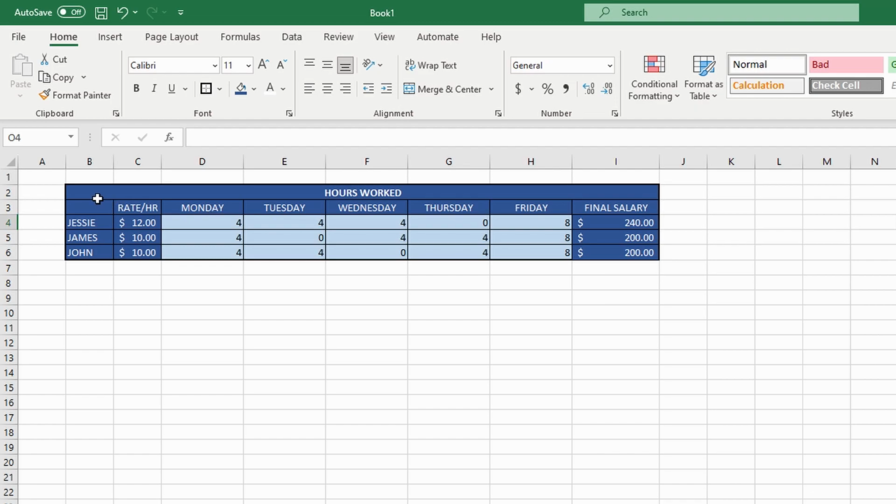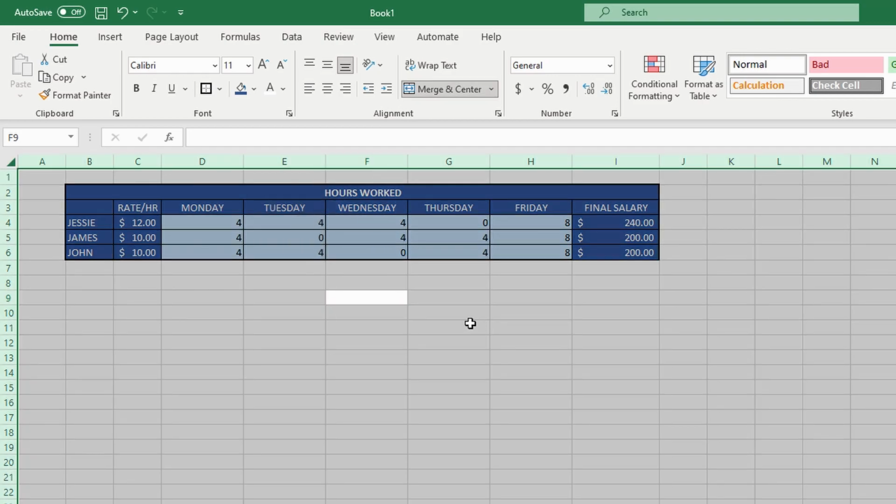Now, let's get started. First, you need to select all of the cells in your spreadsheet. To do that, you just need to press Ctrl A. There we go. We have just selected all of the cells in our spreadsheet.